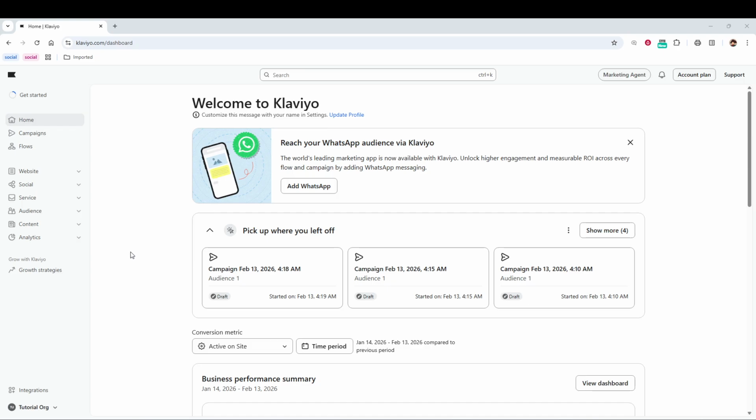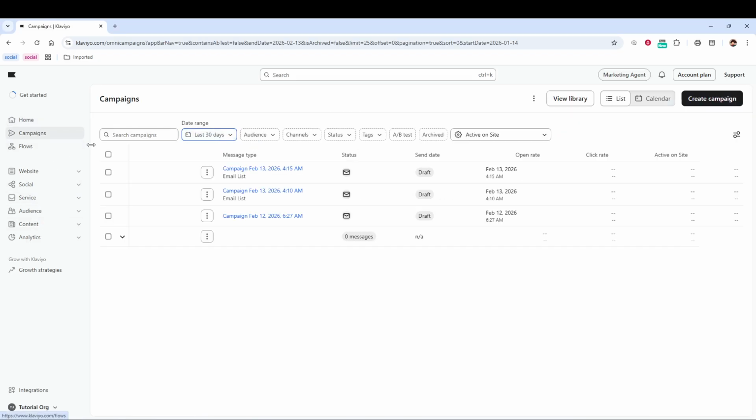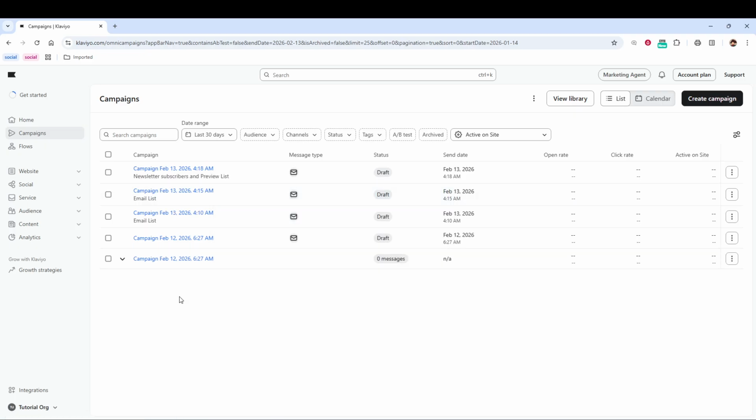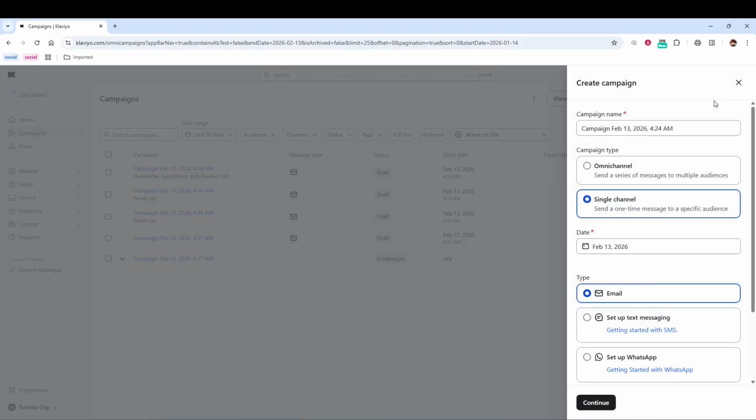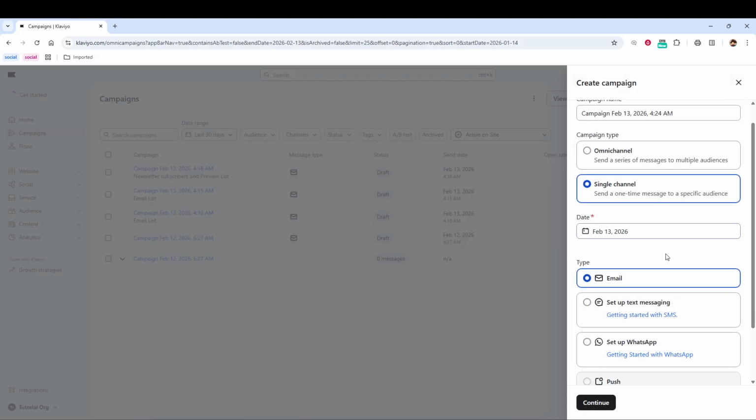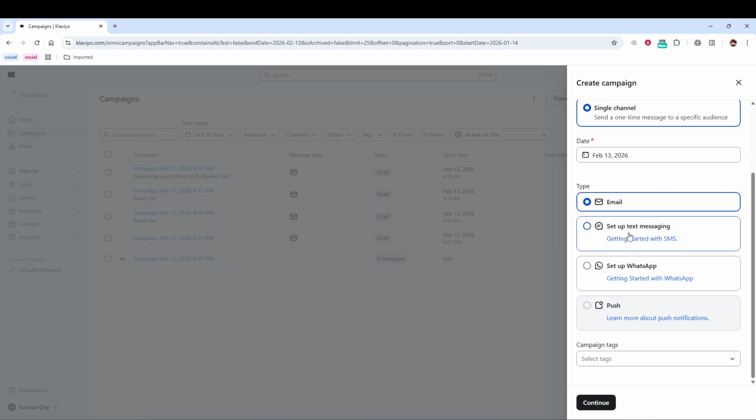First, once you're logged in, look over to the left-hand sidebar and click on Campaigns. This is your main hub for any one-time sends, like newsletters, promotions, or announcements. From here, go to the top right corner and click Create Campaign. Klaviyo will ask you whether you want this to be an email or an SMS campaign. Choose the one that fits what you're planning to send.